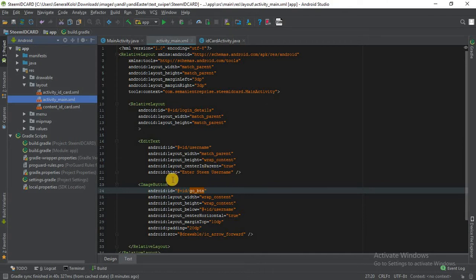Now the activity underscore main just contains two elements: an edit text where the user will be able to put his Steemit username, and then an image button where the user will be able to click, and then once he clicks, an API call is being made to the server via our Node.js script. Okay, and then once the result is being gotten, the result will then be passed down to our app again.